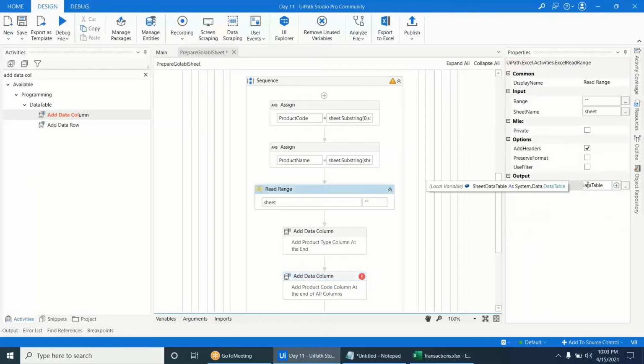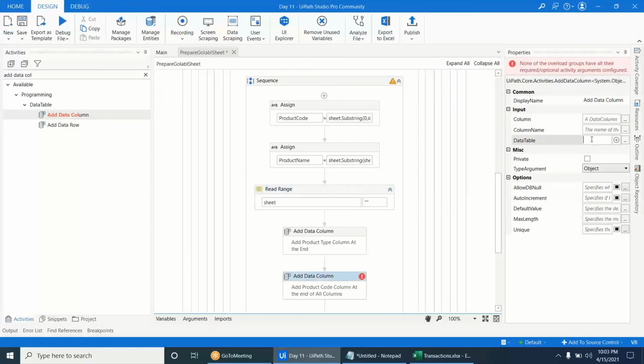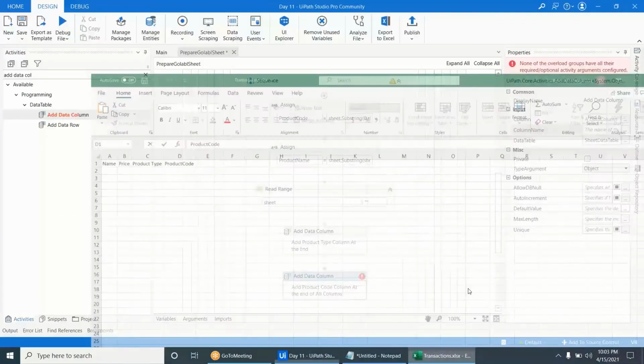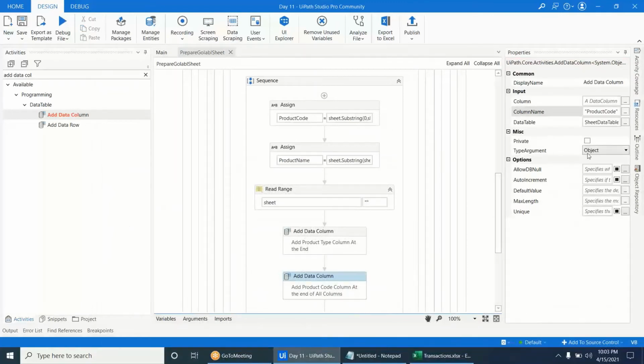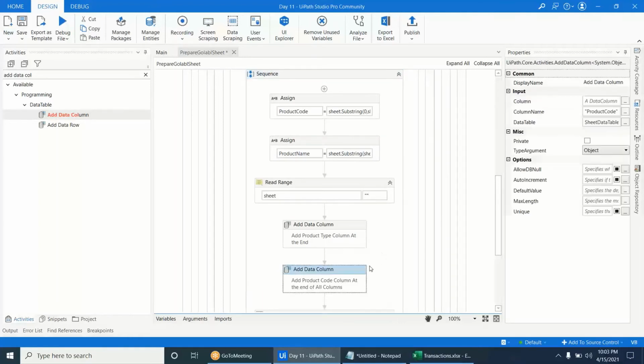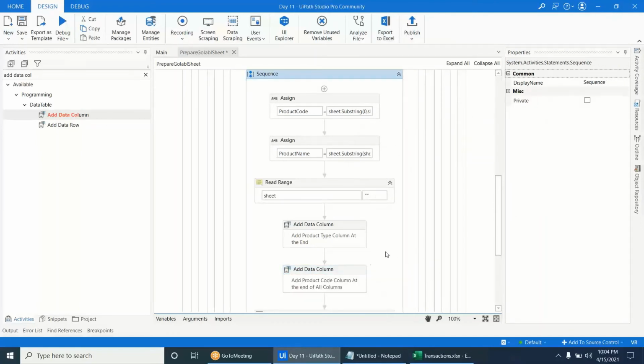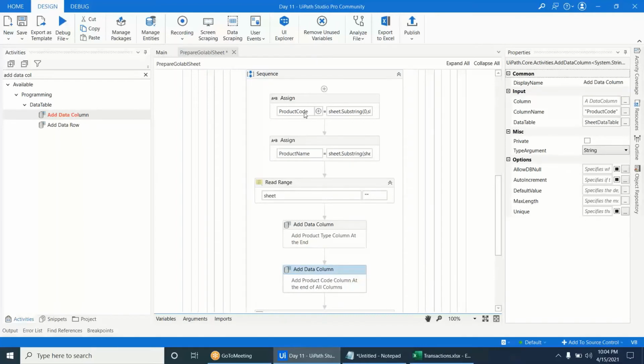Now, what are the things? There are three things: the data table name, which data table you are adding to; the column name you are adding, in double quotes; and what type of data you are going to present in it. The default value, I'm just giving the code. You can specify the default value. It's not mandatory.